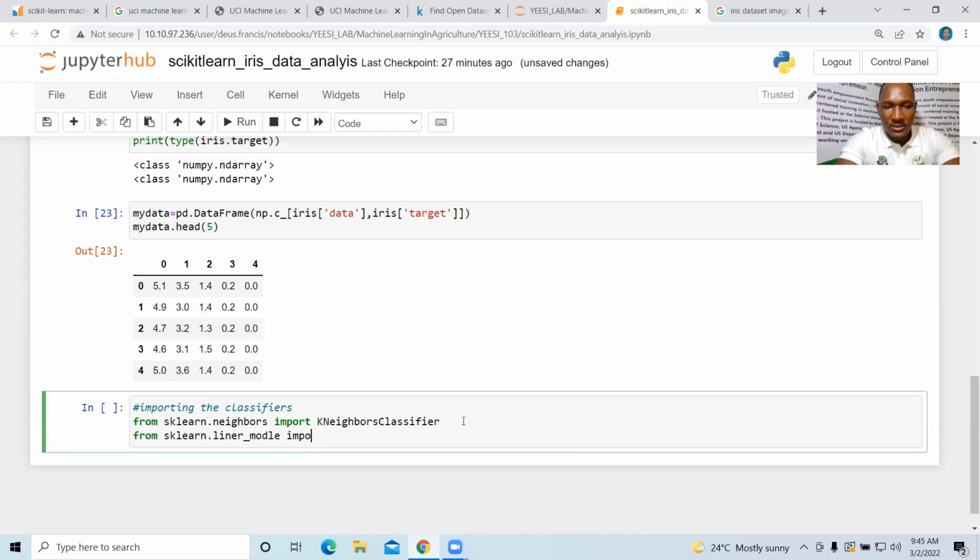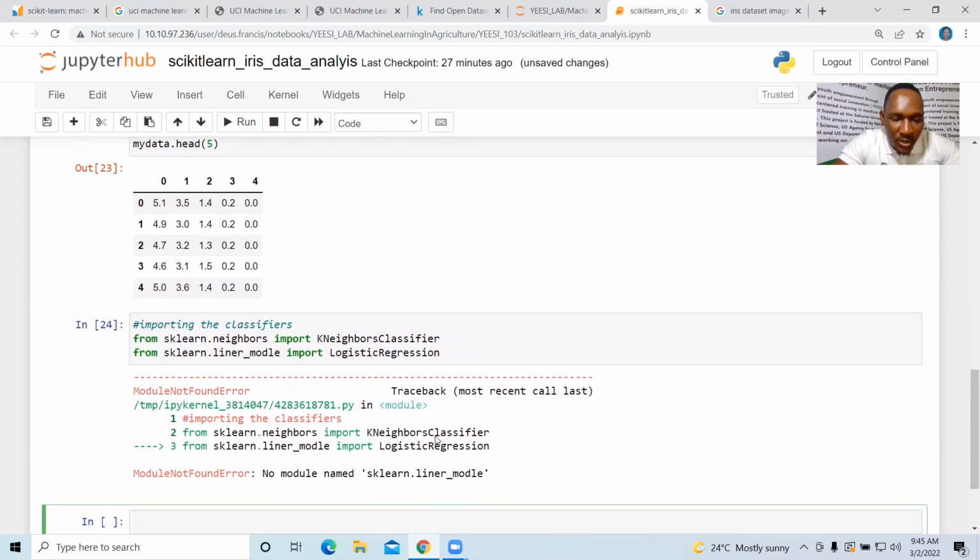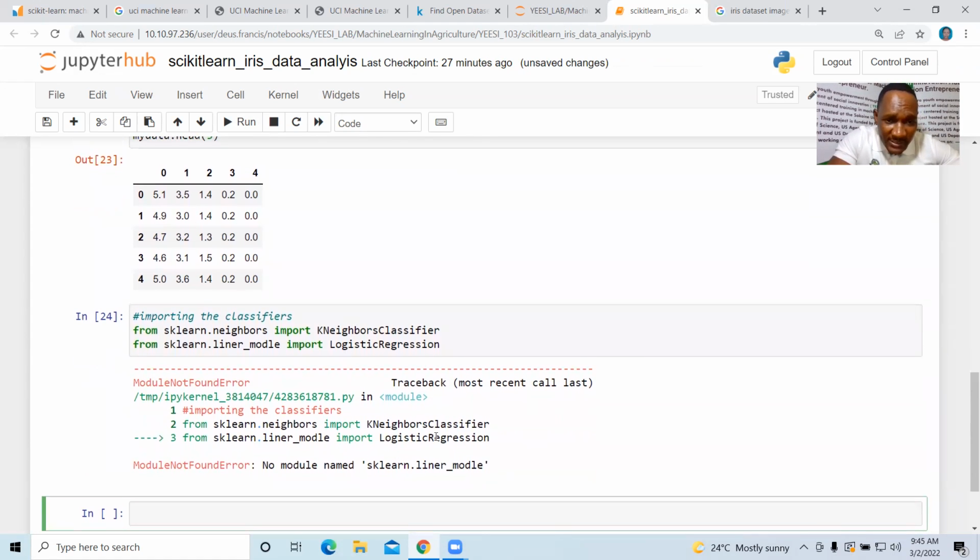We can import logistic regression. Okay. Run, severe errors. Oh, something is wrong. So if you're a programmer, don't worry about the errors. Okay, just see how you can actually solve them, remove them. Okay, module scaling linear. Well, okay, it was a typo.